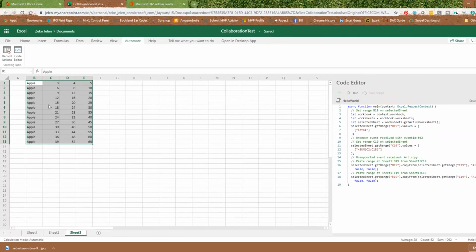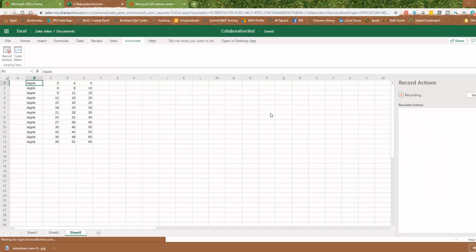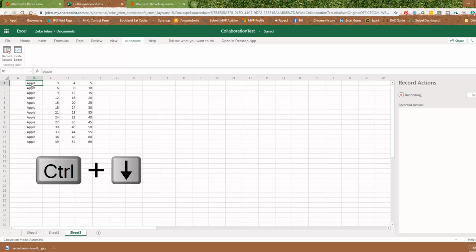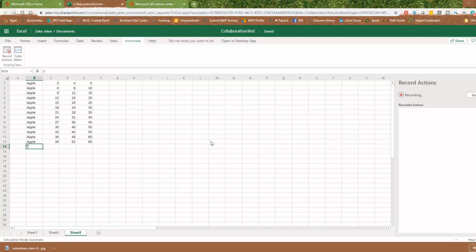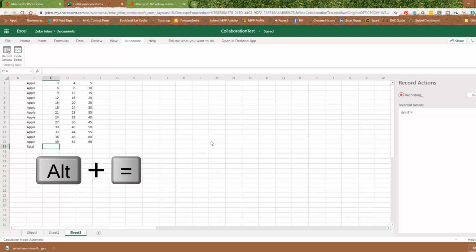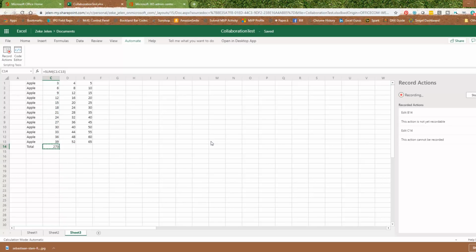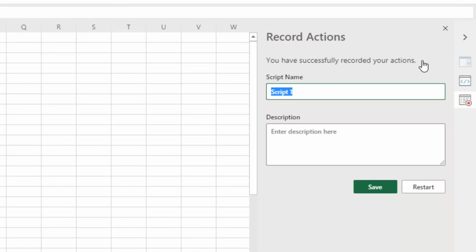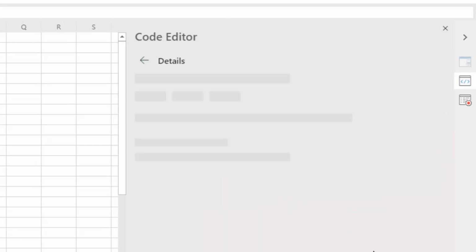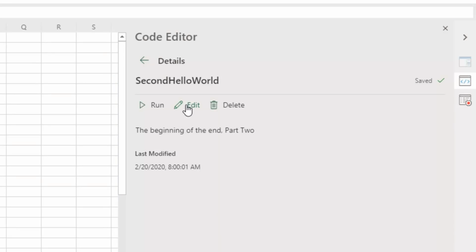How did I get this? Well, let's start here on this data set. Go to record actions. All right. So first thing I want to do is press Ctrl+Down arrow, right? That lets us handle a whole bunch of different size data sets. So from B1, press Ctrl+Down arrow, and then down arrow again. Type total. Here, I'm going to press Alt+equals and Ctrl+Enter to stay in that cell. Copy. Ctrl+V to paste. Simple enough. Stop recording. Script name, Hello World. Click Save. Run, edit, or delete. I'll choose edit.